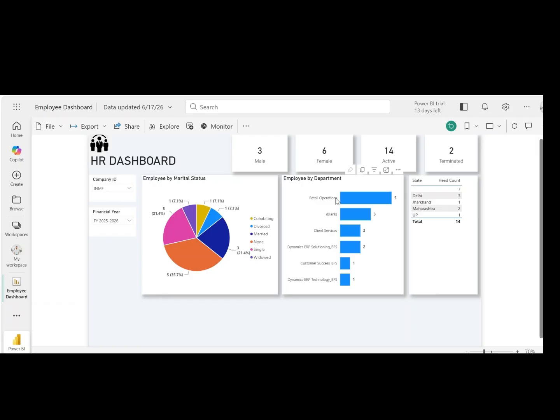Next, the employee by department bar chart displays the number of employees assigned to each department. This helps identify departments with the highest and lowest headcount, supporting workforce planning, staffing decisions, and resource allocation.